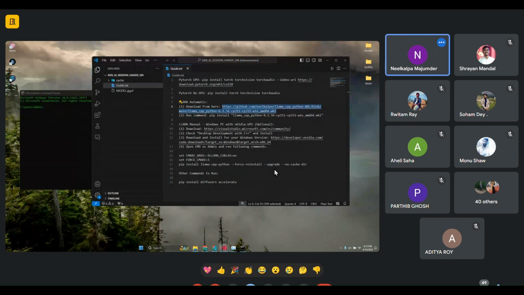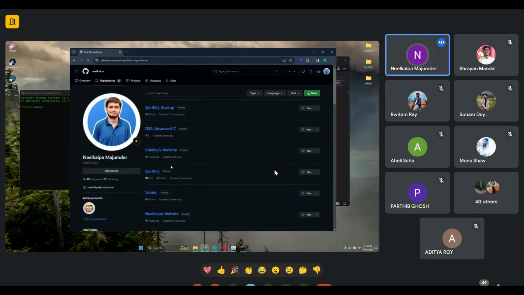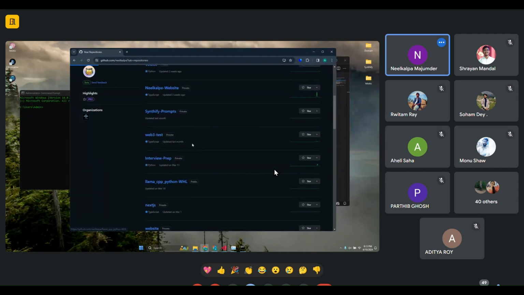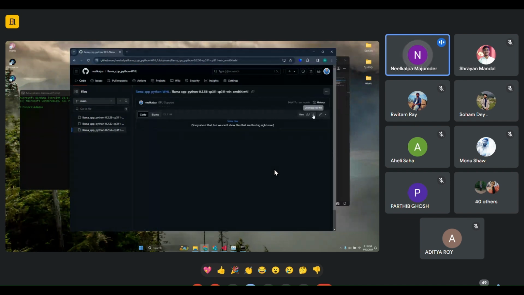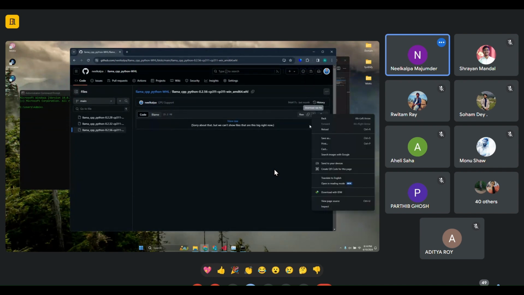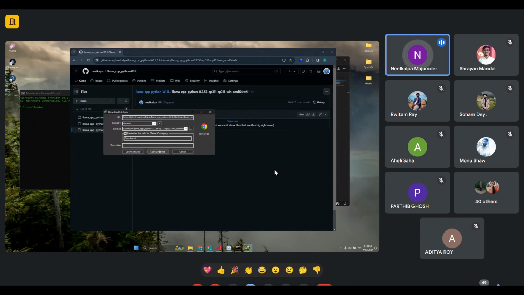I'm showing you. It's very easy, github.com/Neelkalpa. You need to write that here, and from the repositories you will get it. So this one. The latest one you can see, this one, you can click on this, then download the raw file from here. So this will download the WHL file.